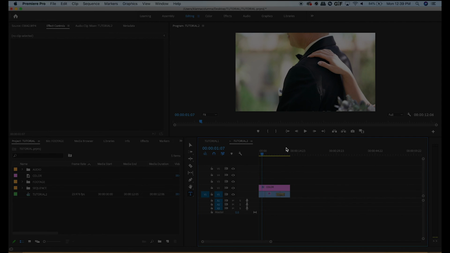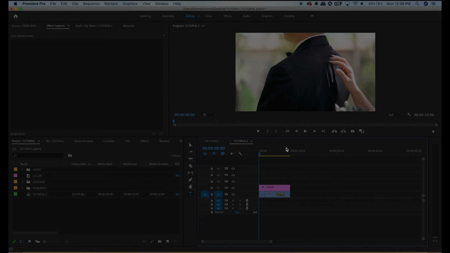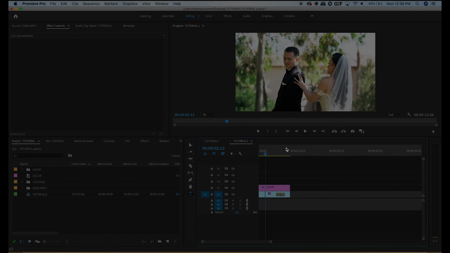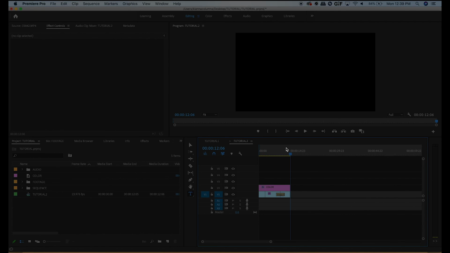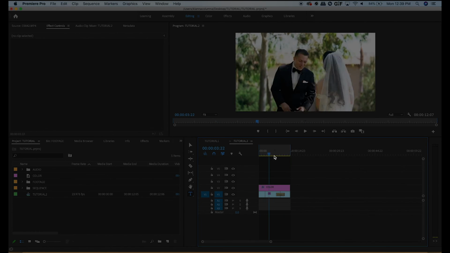All right, so say you're done editing. You want to create an in point on your video and an out point on your video. And just so you know, I actually moved clip to clip by clicking my arrow keys.